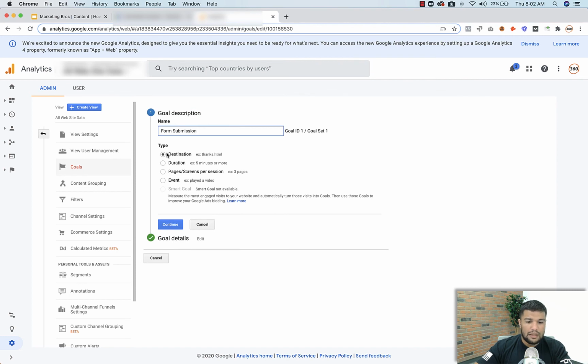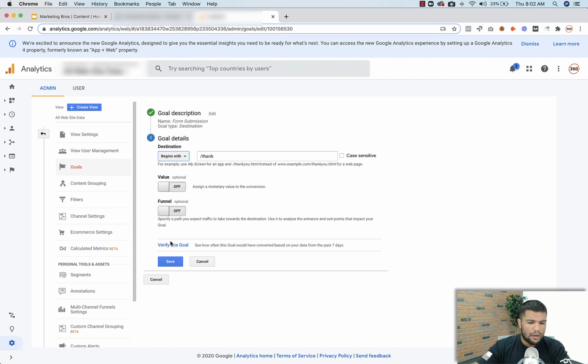So I can see it's a destination-based goal, meaning that someone is going to a page, and then this goal fires. And now I go to goal details, and it says, okay, if they get to a page that begins with thank, count this as a form submission. So now I know, okay, if they fill out a form, they get redirected to the thank you page, and this account is counting that as a lead.